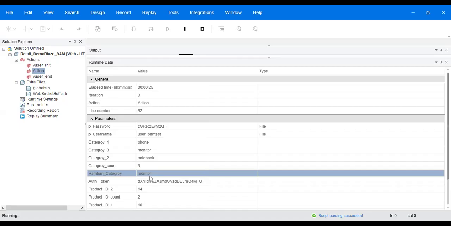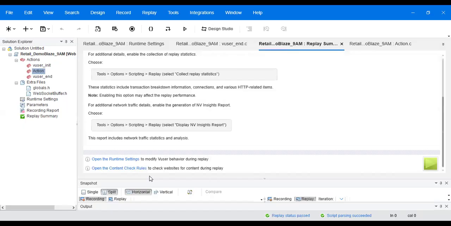Second iteration also monitor. Third iteration also monitor. This is not what we want, right? Every time you should select the random. So why is it selecting the same when I'm running for multiple iterations? Every time when I start, it is selecting a random, but second, third, fourth also it is passing the same, right? Why is it passing like that?